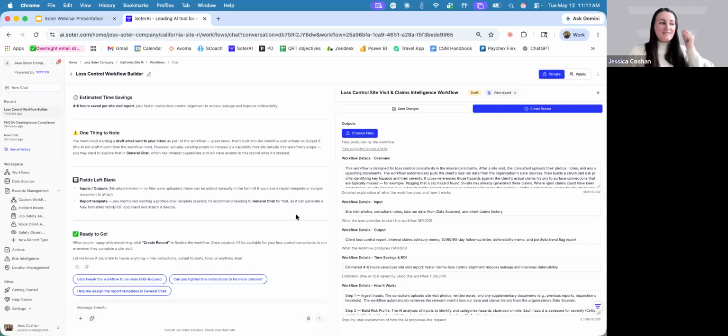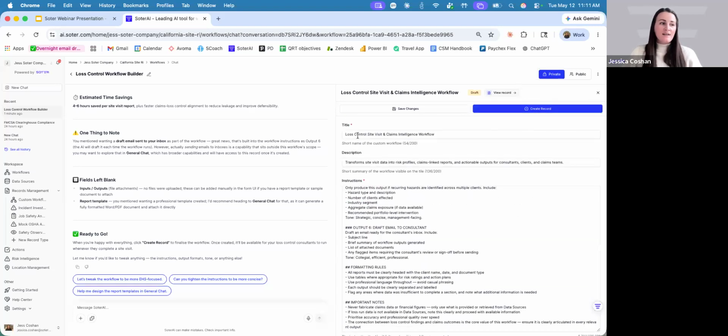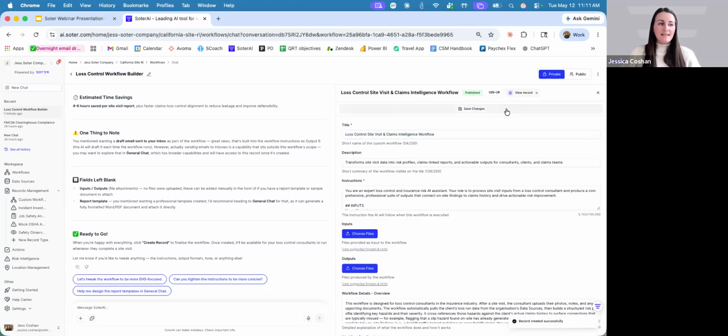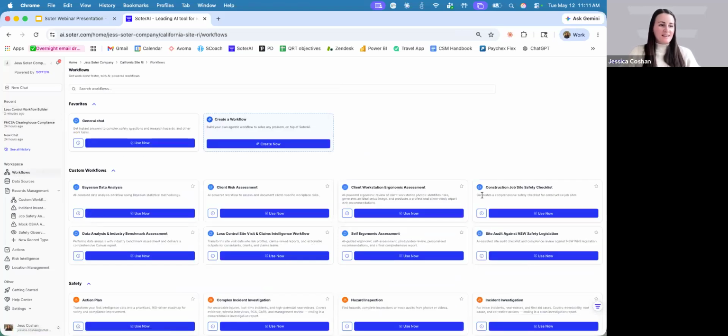So one thing now to do is to create the record. And this is now going to create this workflow on my homepage. We can see here the loss control, site visit, and claims intelligence workflow is the title. Once I click create, we can now go over to the workflows homepage. And where is it? Here it is. Loss control, site visit, and claims intelligence workflow. As you can see, I've built a few workflows in my time. This is working with our partners.